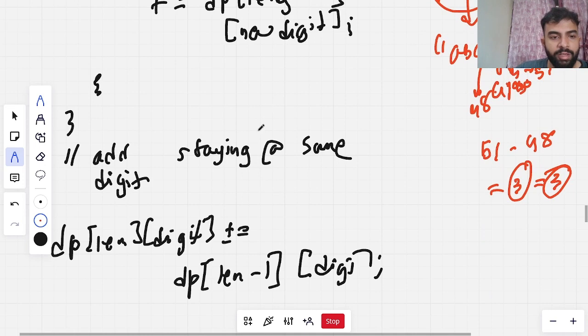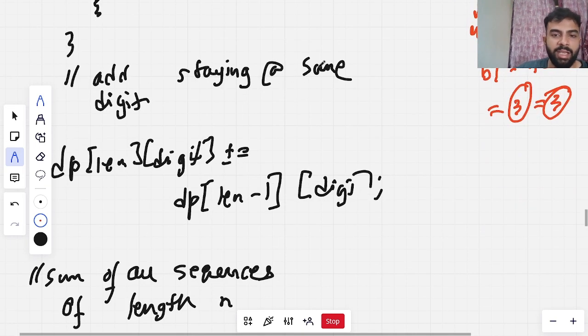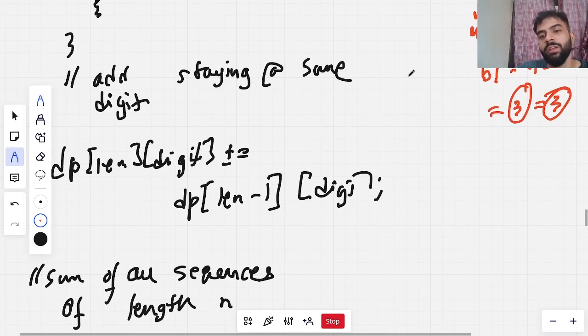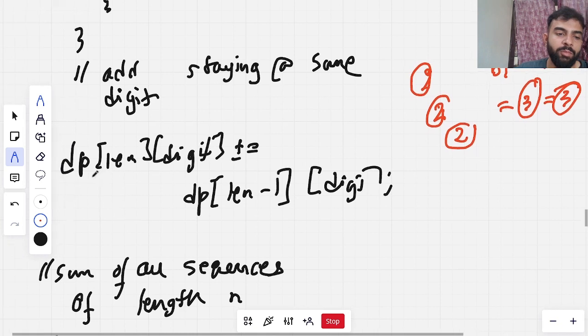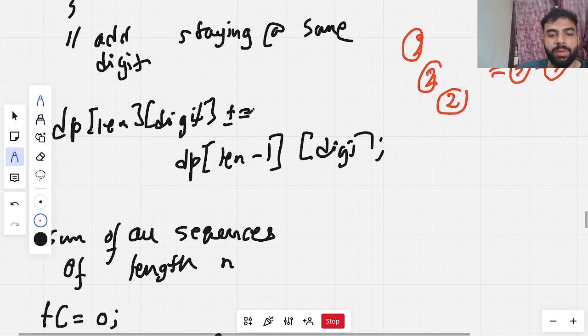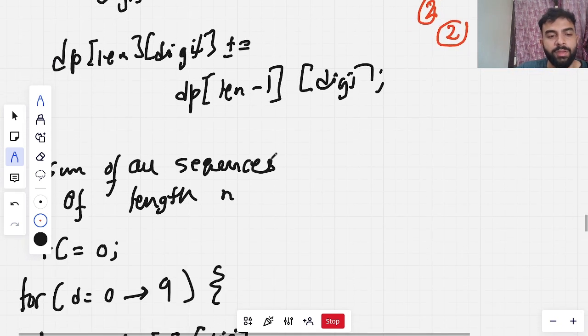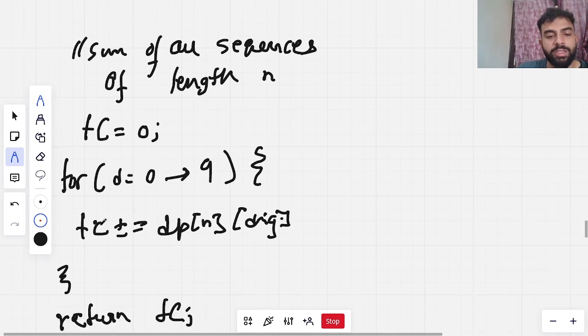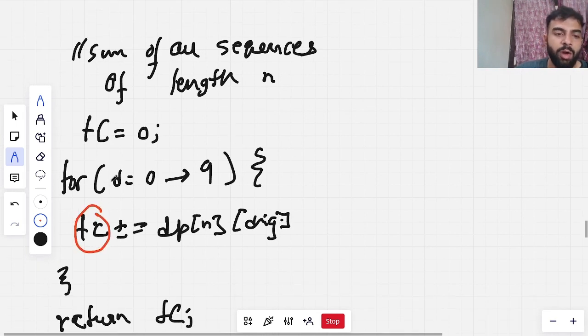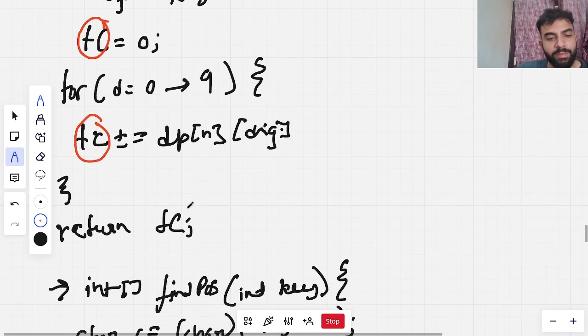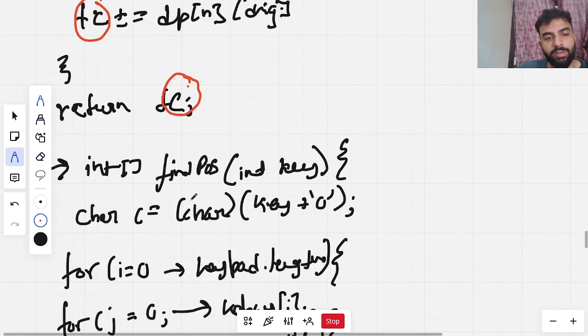After that we are adding the string at the same digit. What if someone is pressing 2 multiple times? What if that person is pressing 2 hundreds and hundreds of times? In that case we have developed a formula: dp of length of digit plus equals dp of len minus 1 and digit. Now we have to add the sum of all sequences, for which I told you we have to use a total counter. So this is a total count variable which is used to store the sum of all digits, and which is initialized and returned as total count.